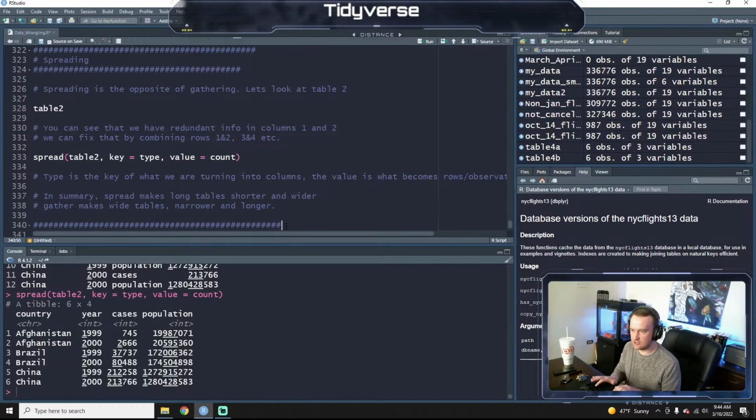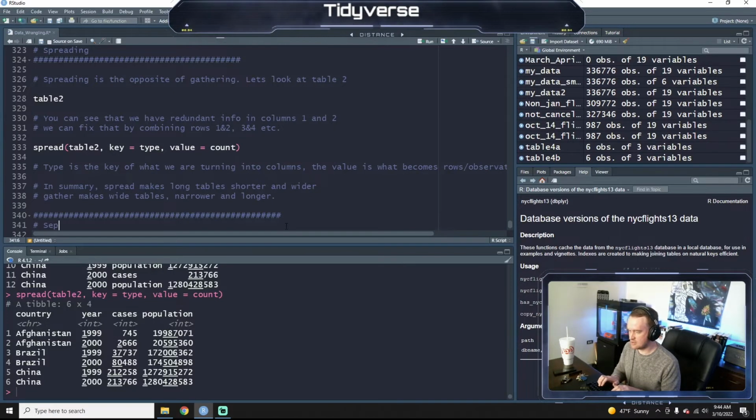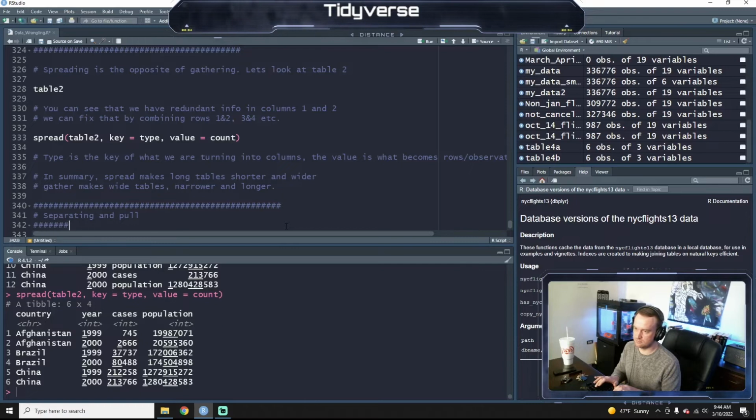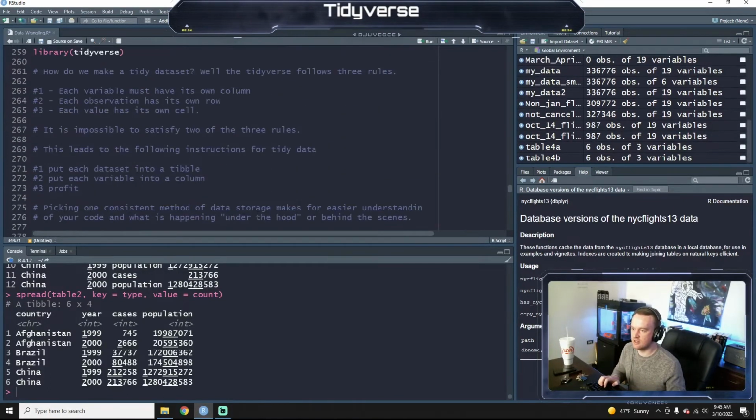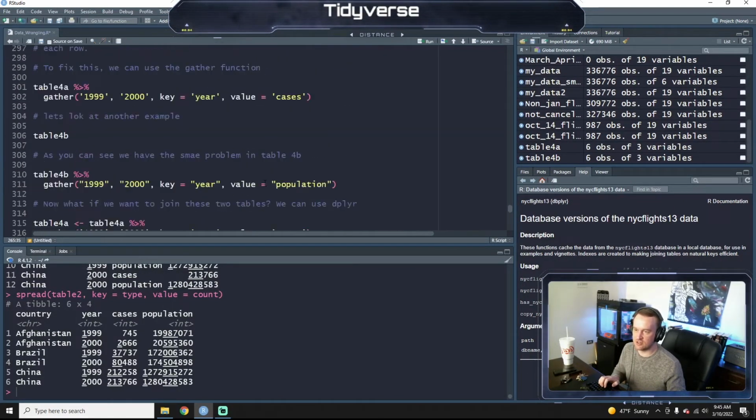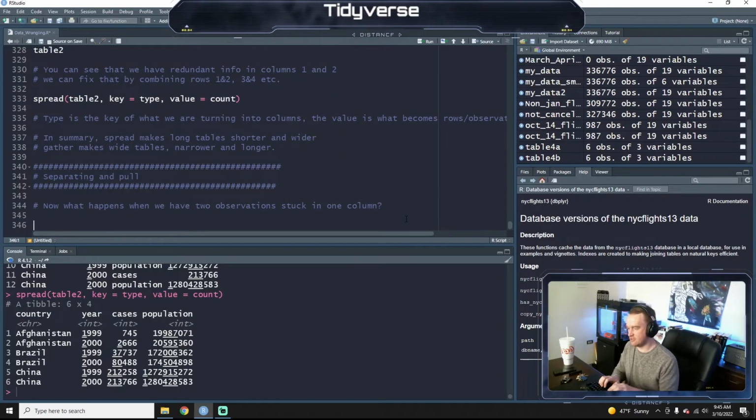Okay, continuing on, let's do separating and pull. Now what happens when we have 2 observations stuck in one column? That was our last rule. If we go back to our rules, which were up here a ways, each value has to have its own cell. But what if we don't have each value in its own cell?